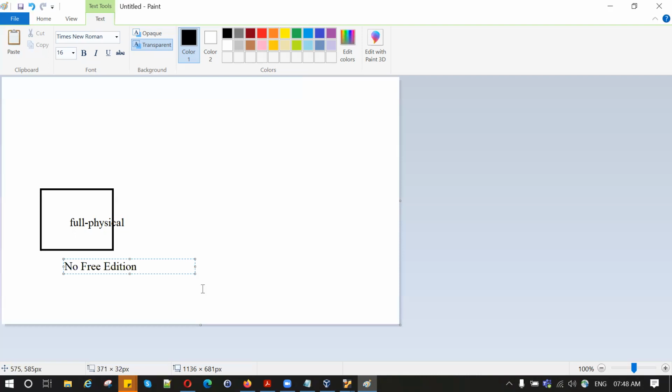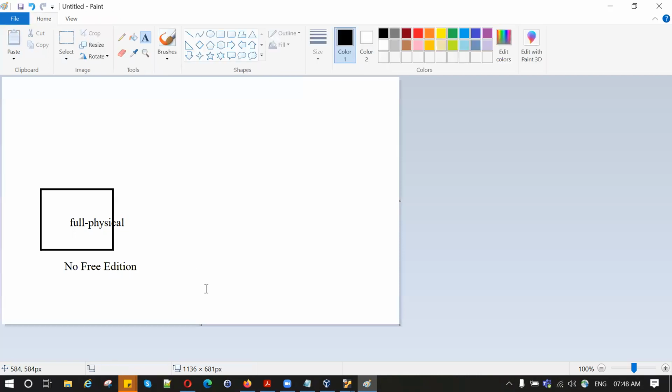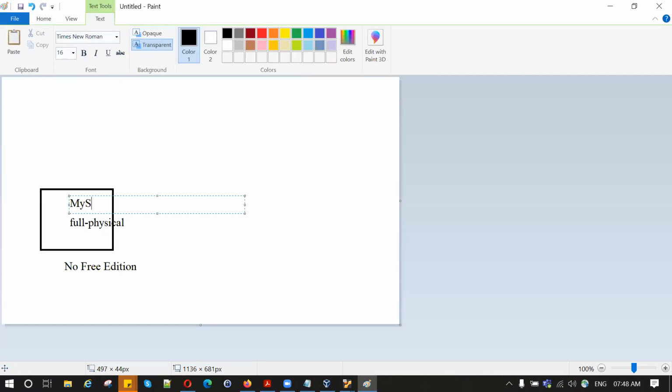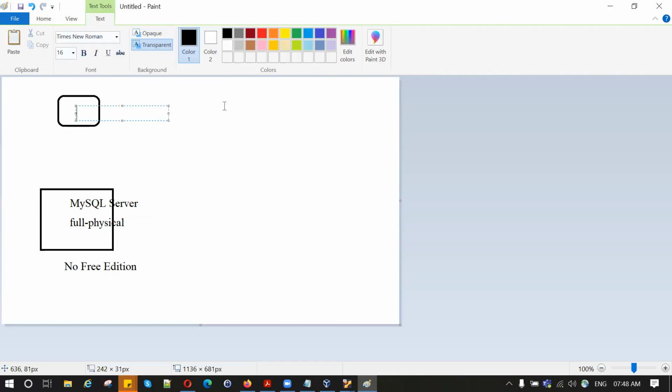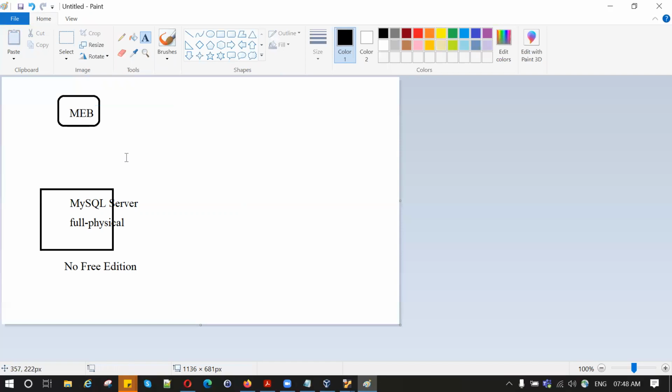Okay. In this case, what you can do, this is MySQL Server. Non-free edition. In this case, you have to go with MEB. MEB is nothing but MySQL Enterprise Backup. MySQL Enterprise Backup. This is very costly, approximately $5,000 per subscription. $5,000. Okay.